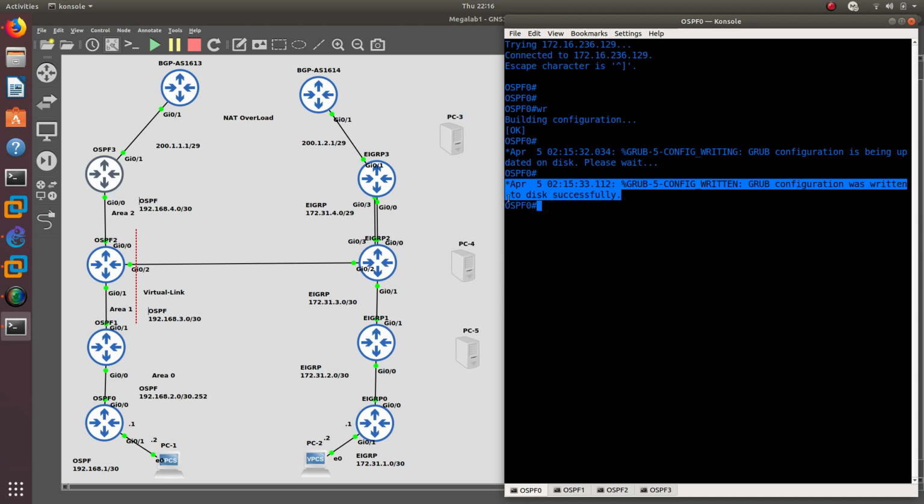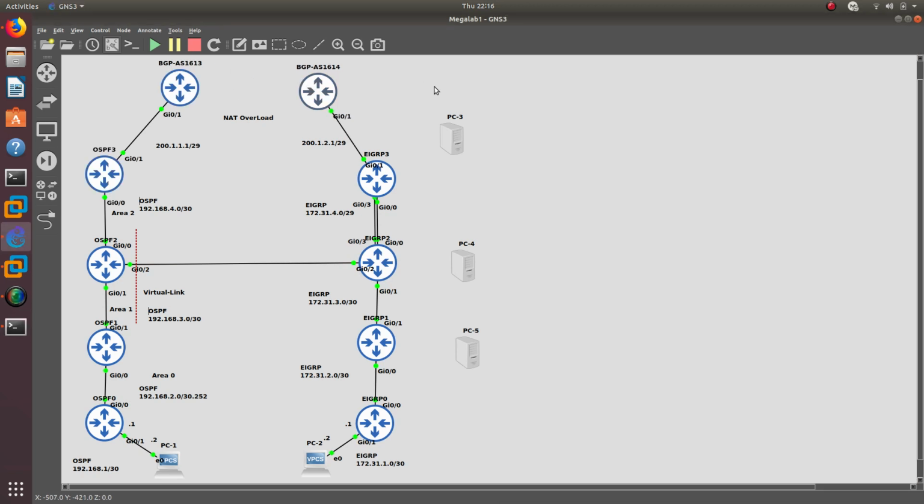Okay, so this is it for this video right now. On the next video, I'm going to be configuring the route redistribution. So we are going to redistribute the routes OSPF to EIGRP, EIGRP to BGP, BGP to OSPF. Then I'm going to configure the BGP routers. And then after that, I'm going to probably end it right there. Then I'm going to do some NAT overload. Right after I do that NAT overload, I'm going to configure the EIGRP authentication and OSPF authentication.